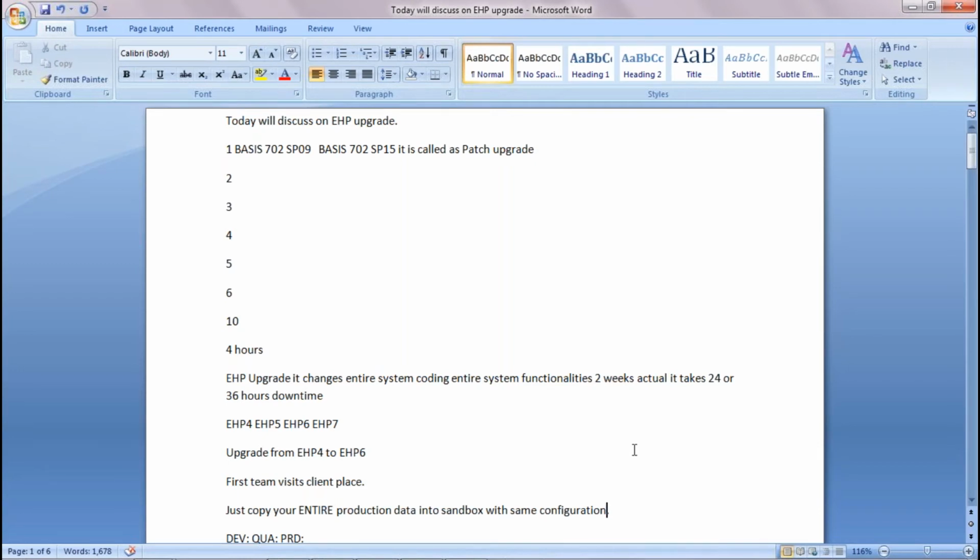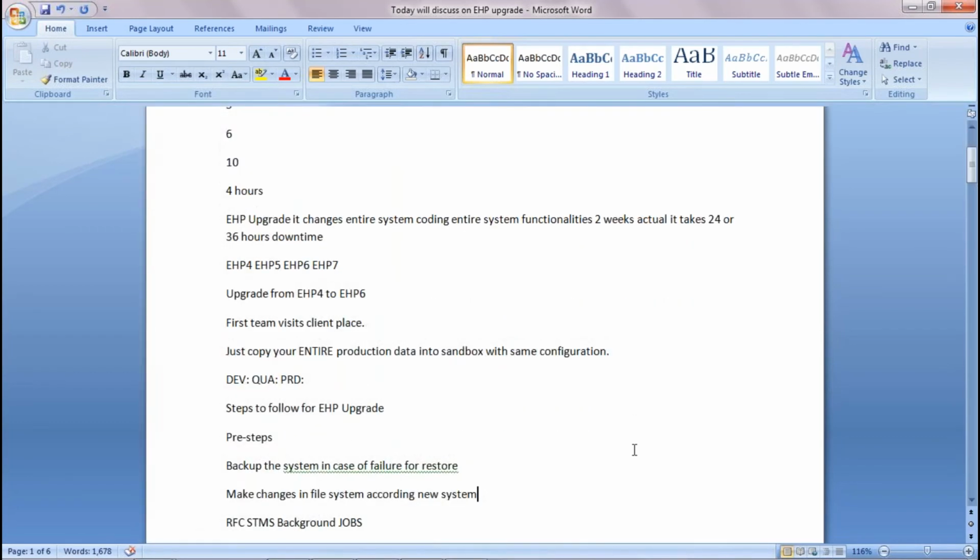We need to check all the technicality of the system, the functionality of the system, all the processes of your system. After that, we can tell, but we need to first do the same upgrade in your sandbox. So we need your sandbox system with the same hardware which you have in production. So what we do is copy your entire data from the production server to the sandbox, and you start the EHP upgrade on that pre-production system.